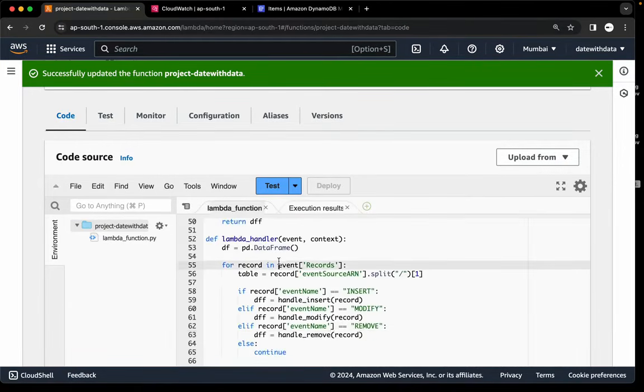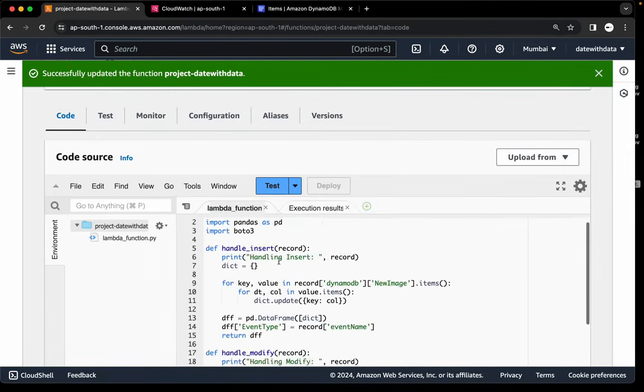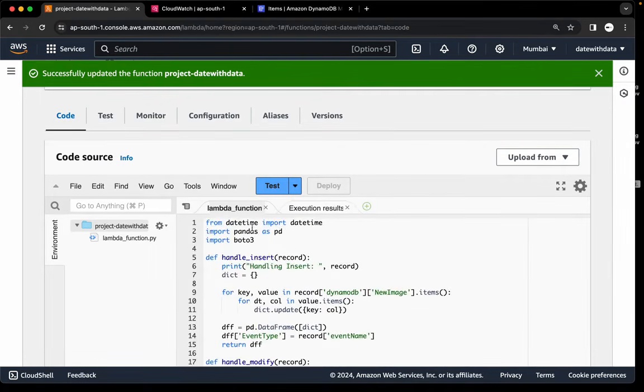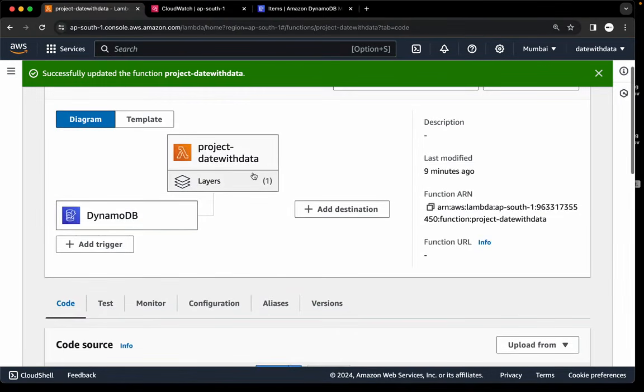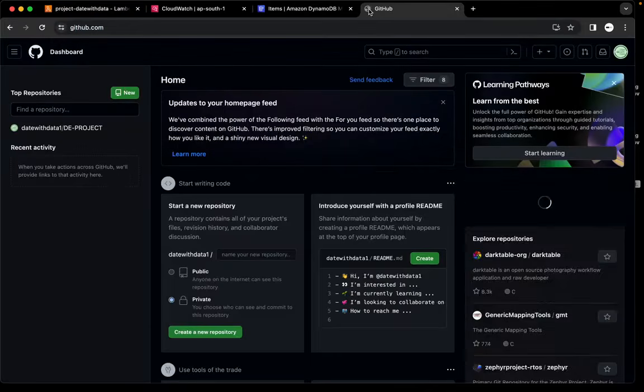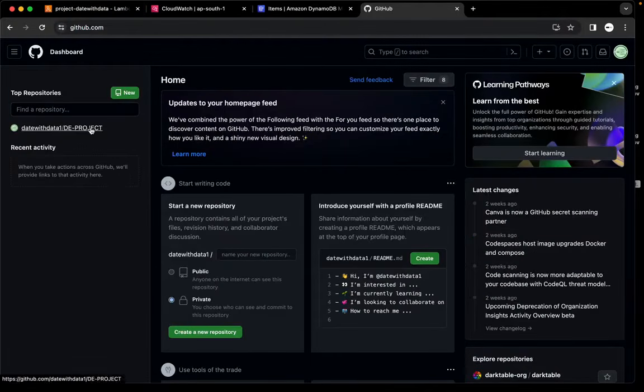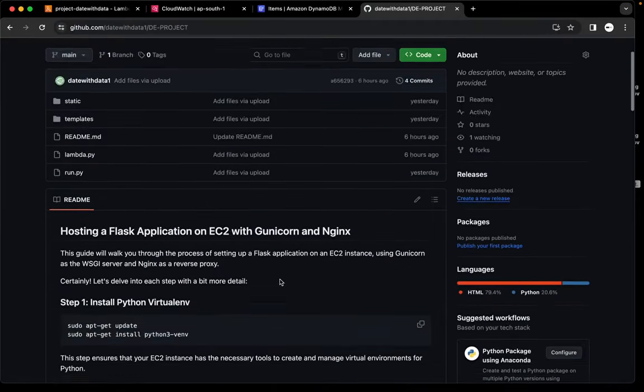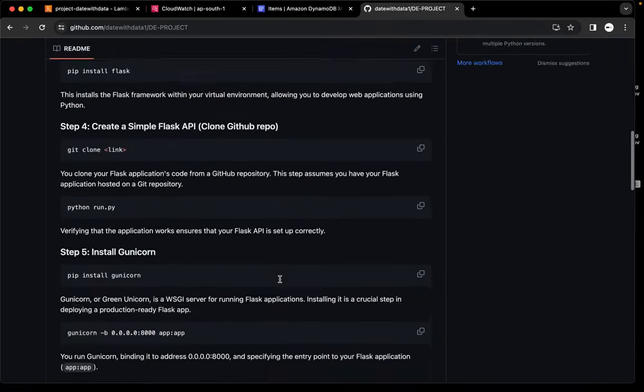Lambda function by default does not include libraries like pandas, datetime and boto3. Hence, we need to provide the libraries inside Lambda layers. To create the layer files, I have already put up the necessary steps in the GitHub repo.